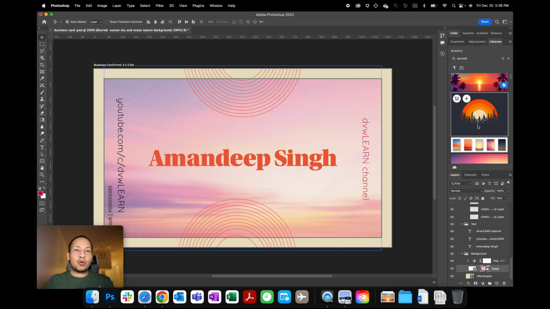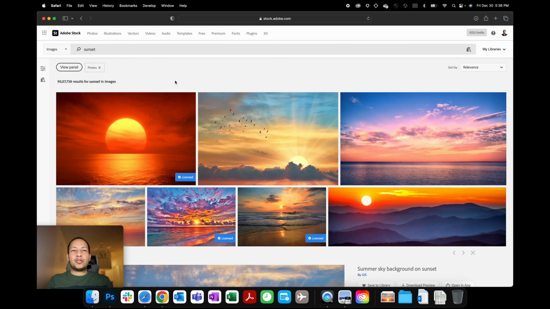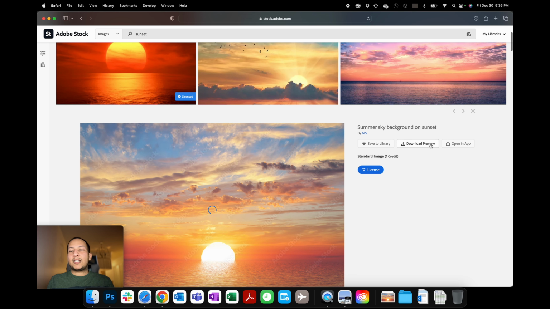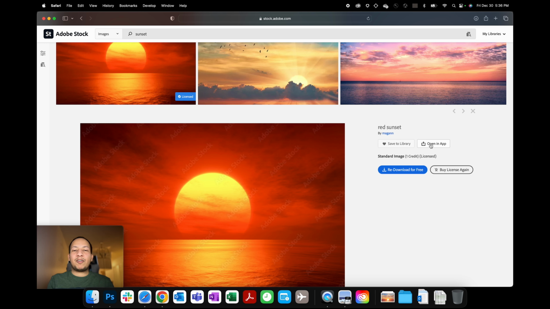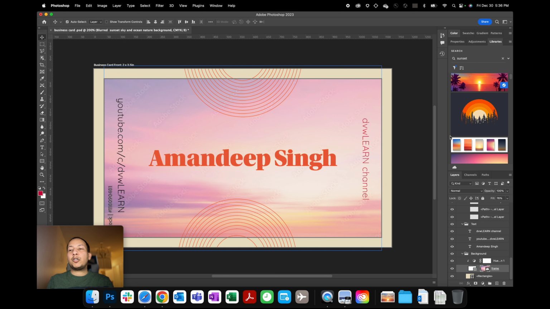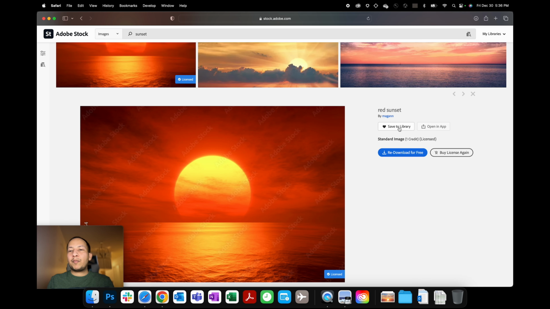You have the option to go to the Adobe Stock website. Option number 1 is you go to the Adobe Stock website and then you search for it. You find something relevant, click on download preview, use it, license it from the website and re-download it. Or workflow number 2 is you save it to your libraries, right?